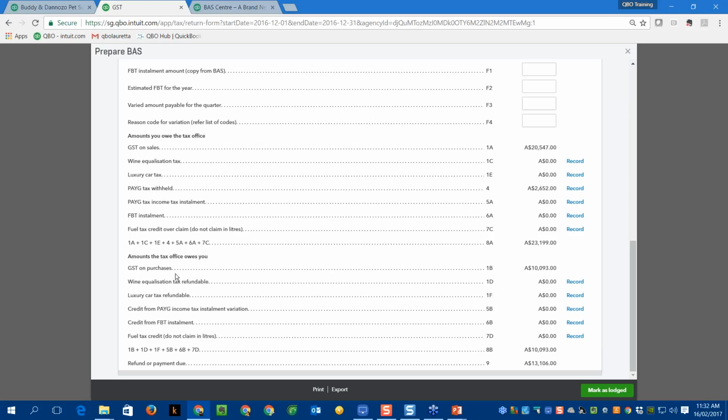Okay, now this is your purchases side of things. At the moment, don't forget we're sitting at 13106. I'm just going to choose fuel tax credit, so I'm just going to pretend that this client is going to be able to get a credit back of $1,002.